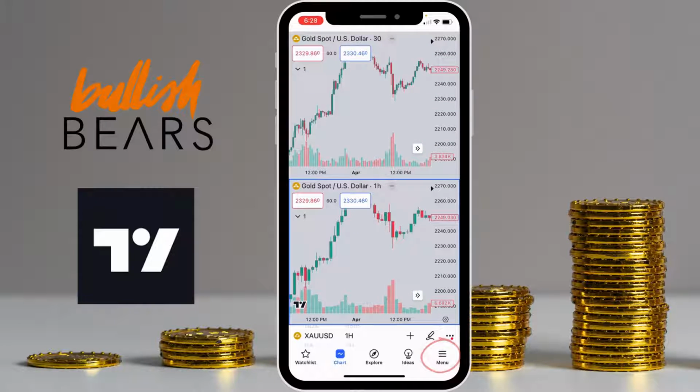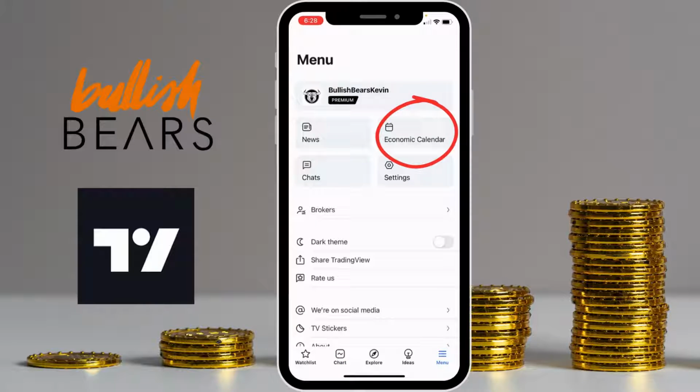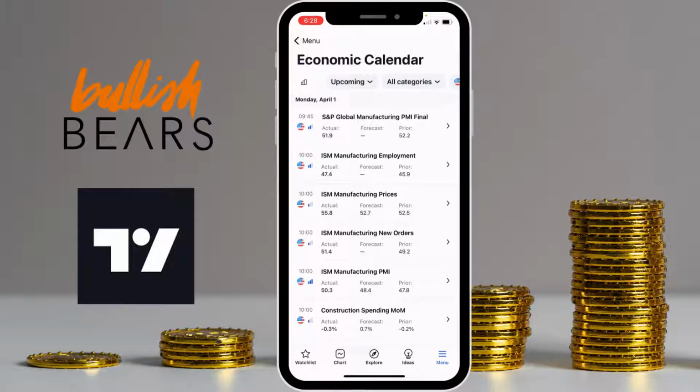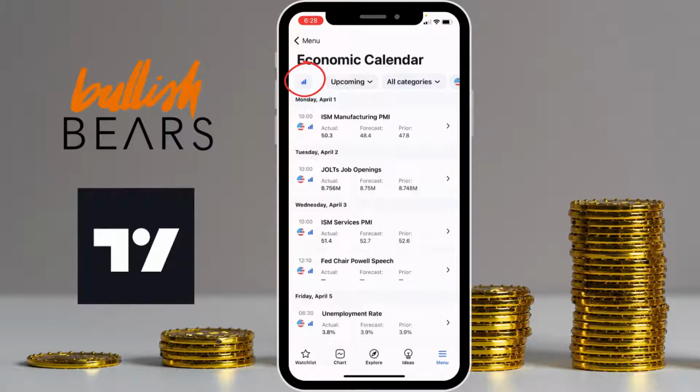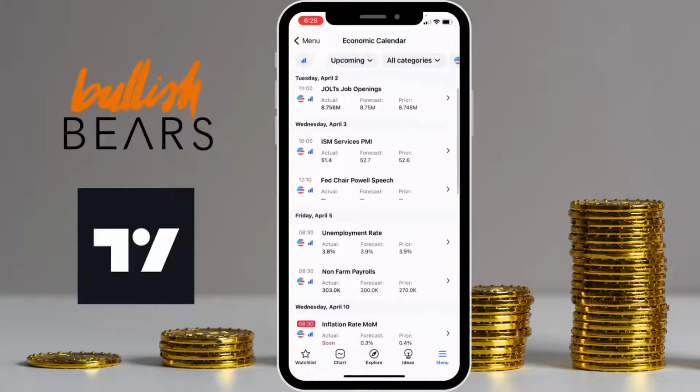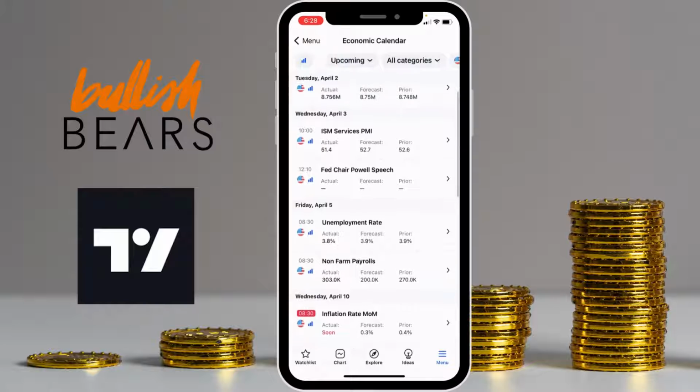One last little tip and trick: when you come over to the menu button, we do also cover the economic calendar. You're going to click that right there, and you want to make sure this little importance key is on. That way you're not getting clustered with all different types of news events, only the ones that will most likely have an impact on the market.